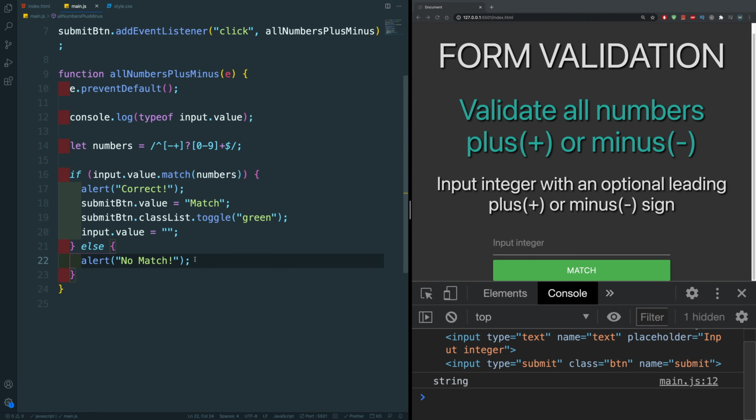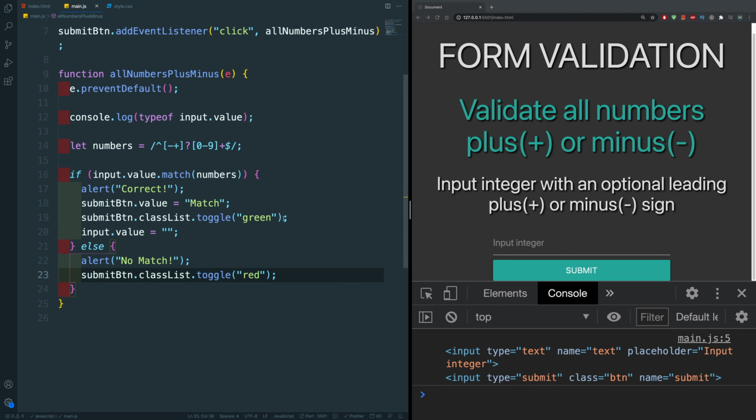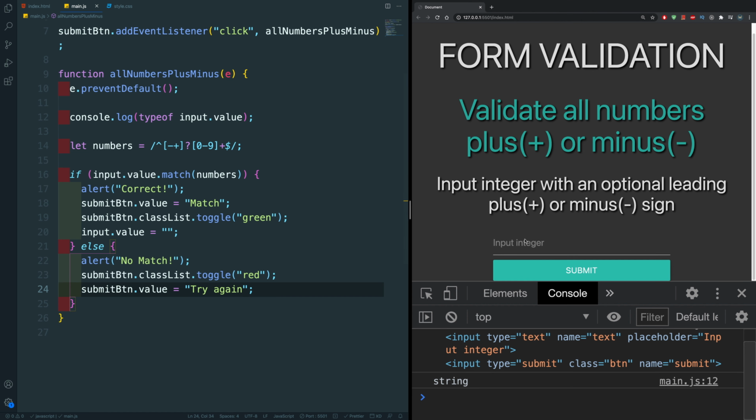Now if it's not correct, I'm just going to change the class to red, and also going to change the value down here to try again. And that's it. So if it does not match, no match. Then we're going to have try again. If it matches, your try again is correct, and we get match.